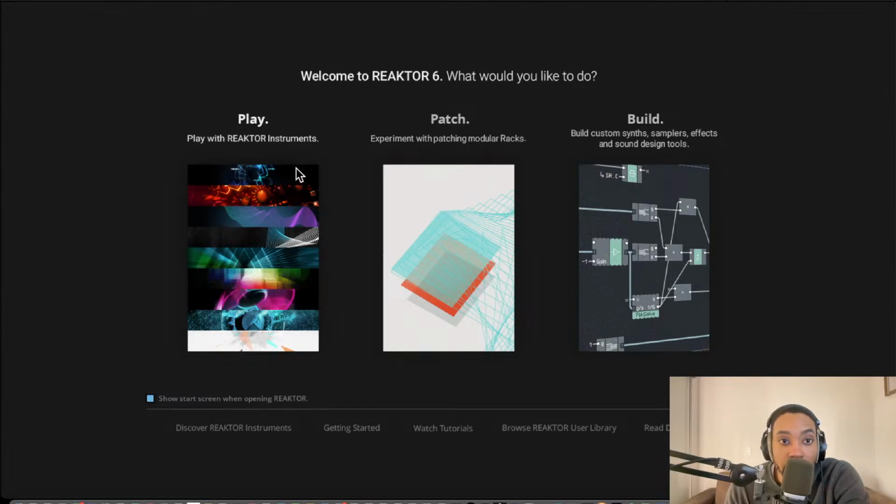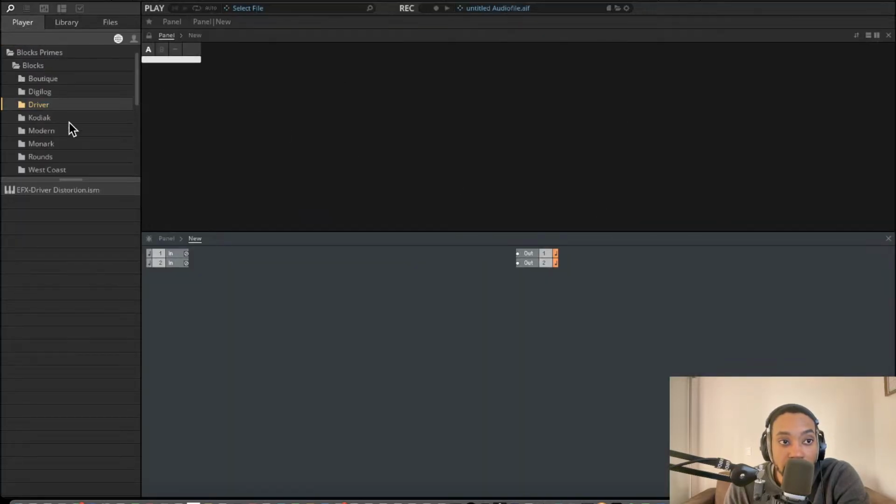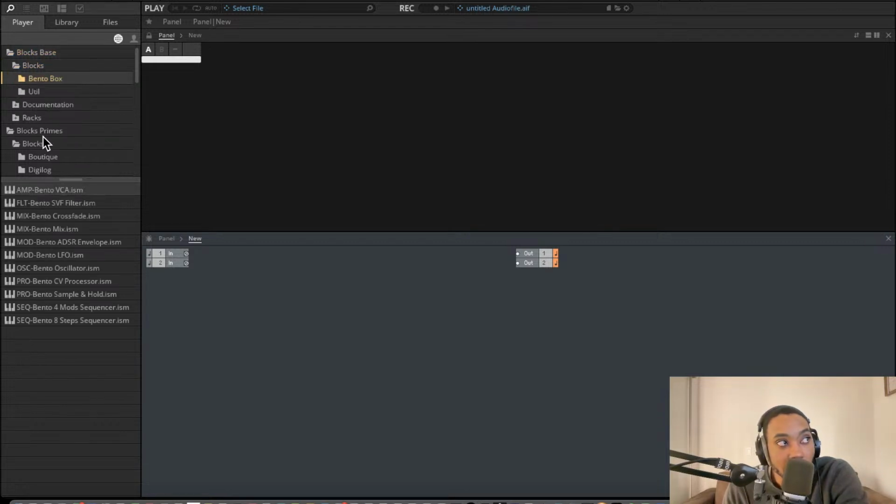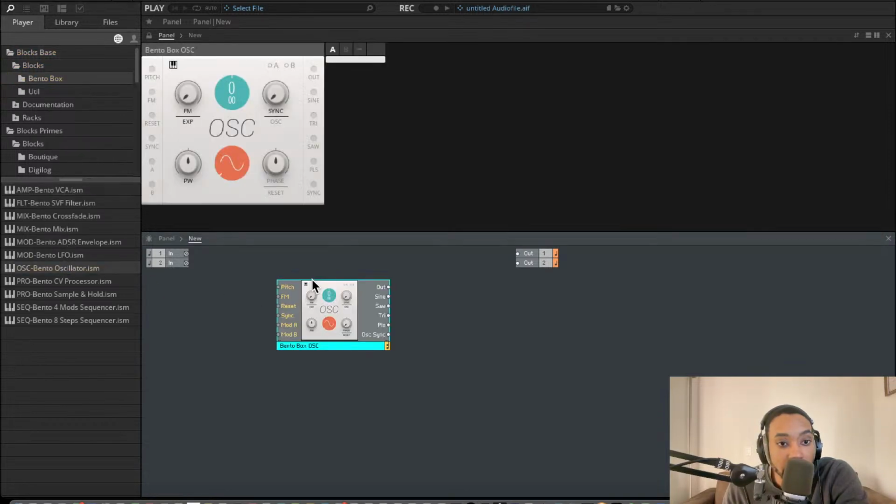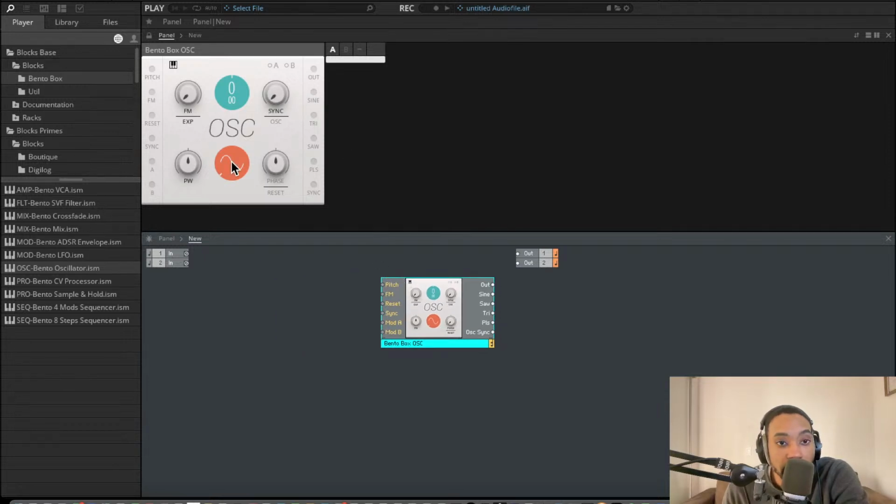When you open it up, you're going to have a play section, a patch section, and a build section. We're going to jump into the build section today. Once you go into that build section, we're going to open up the Blocks Bento Box collection, and we're going to first need an oscillator in our session. We're going to set that to a sine wave for a clean, deep bass sound. If we want something grittier, we're going to add or swap it out for a saw or a square wave. These are pure waves, so we're hearing raw sound generation from these devices.